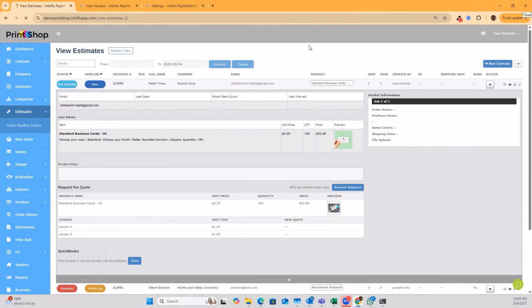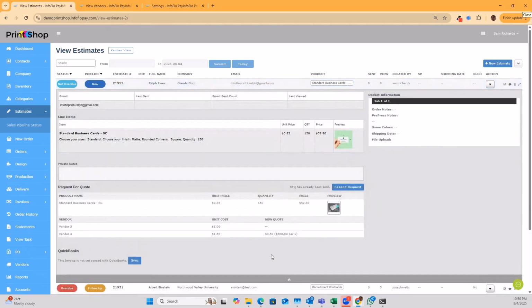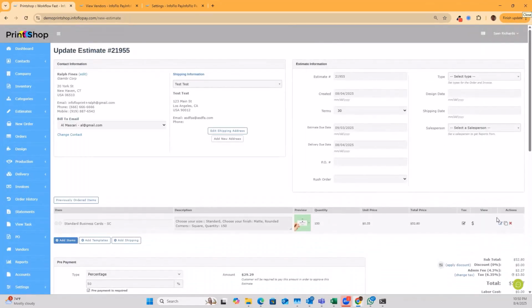And I'm just going to do a screen refresh. Now we're back in our system. And I'm going to expand. And you can see that now it says here that it's 50 cents. The price has been updated. So now we can edit our estimate. And then we can edit this line item.